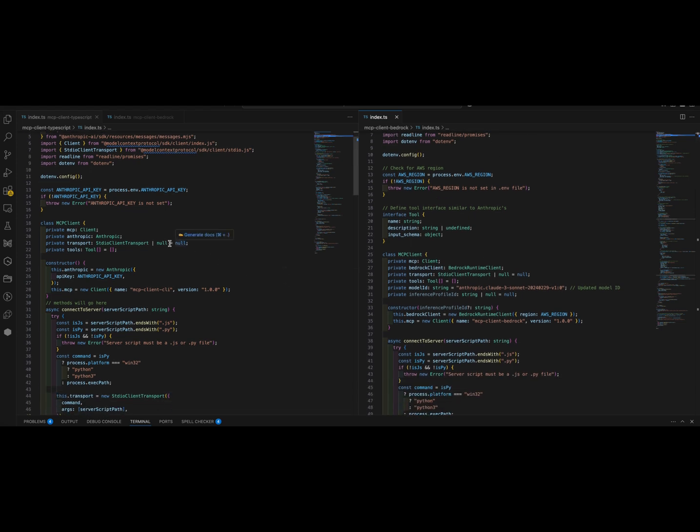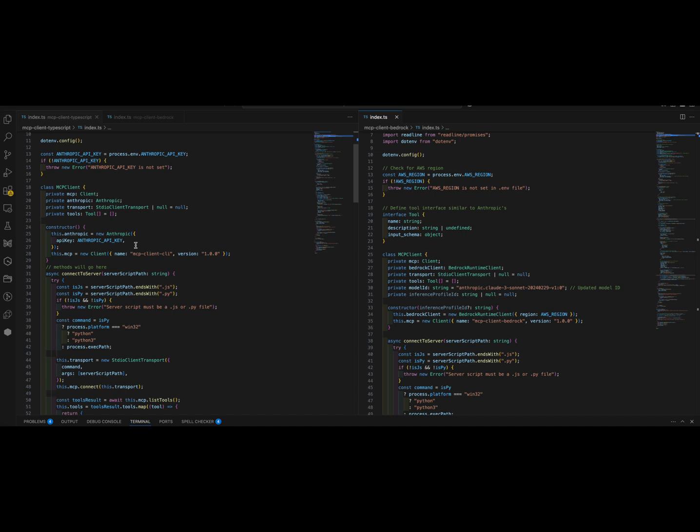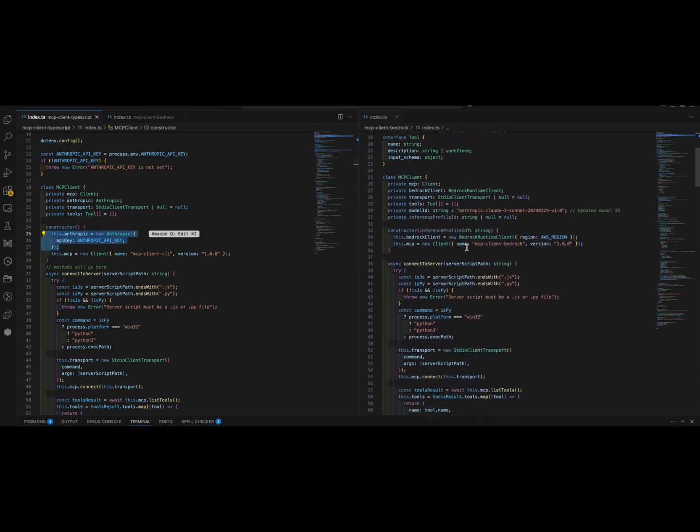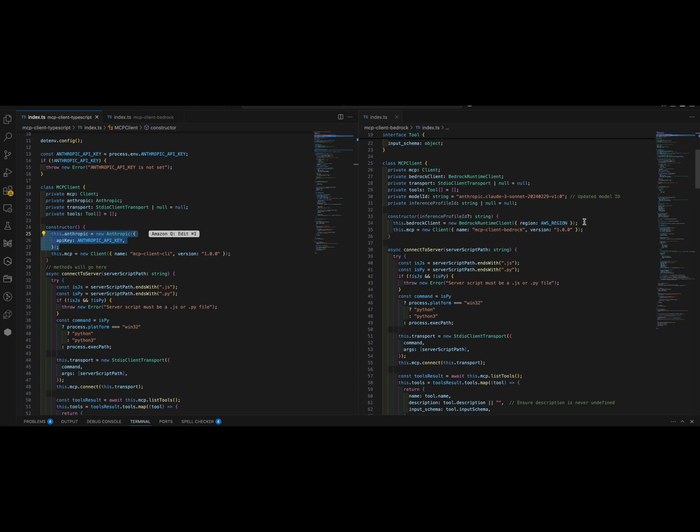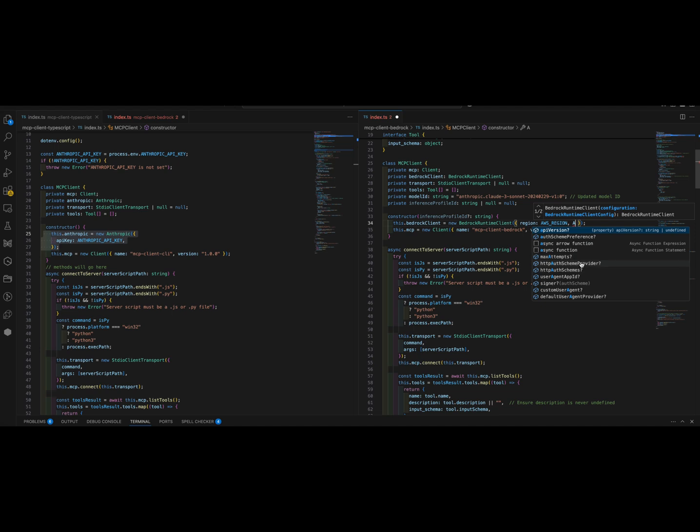Now if you move down, we can see in the constructor we are initializing Anthropic with its API key to call the Anthropic model, but here, instead of Anthropic, we're gonna initialize our Bedrock client. We are just passing the region as we have the environment setup. We have already configured the AWS access key and secret in our CLI. If you haven't set it up, we can also pass it here as well. So you can also pass the access key here if you haven't set it up there.